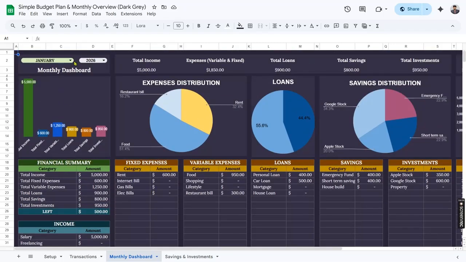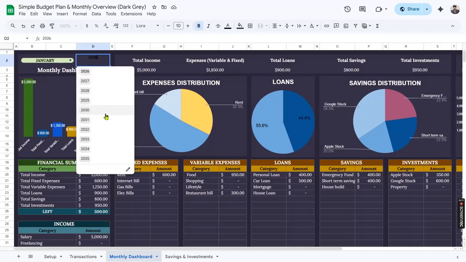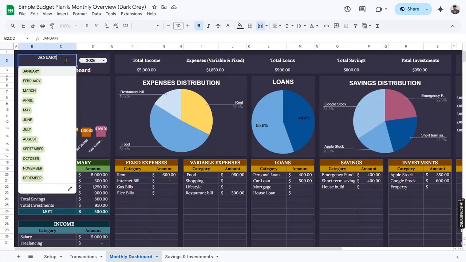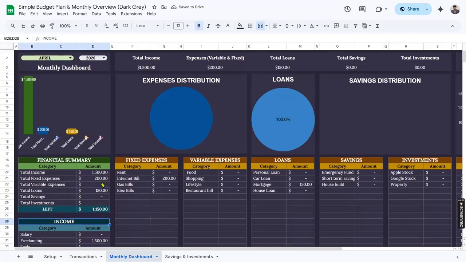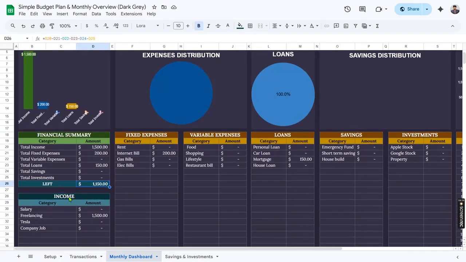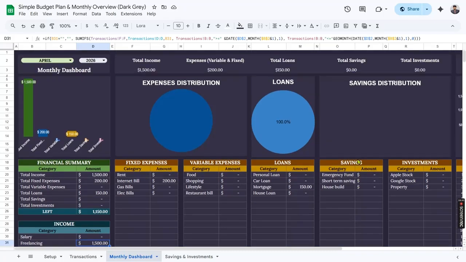If you want to change anything, it is multi-year use: 2026, 27, whichever year you're working. Right now we are working in 2026. From here I selected the month. I have made only a few entries in April. So here, total income was 1500, total fixed expenses were 200, 150 was loan, so the left amount was only 1150. It's the same income, only the freelancing amount 1500.